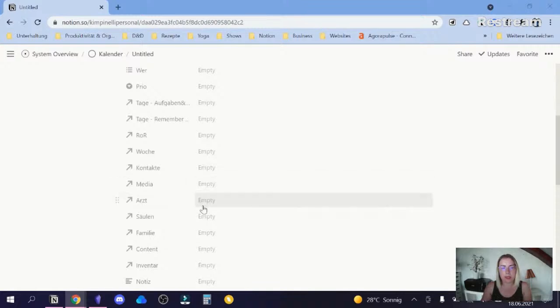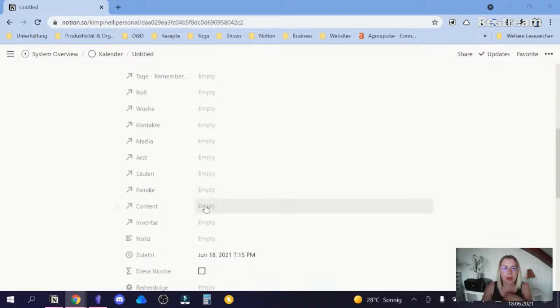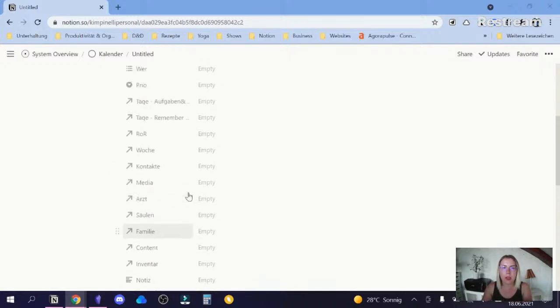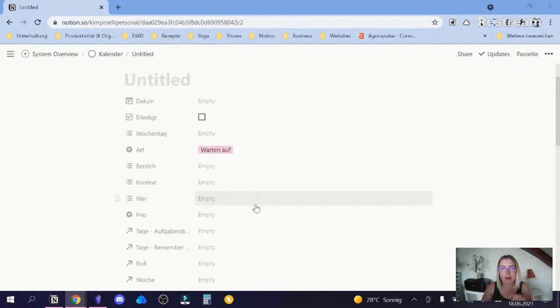Then I have my doctors database, and I actually had my doctors in my people database for a while, but I decided to have a separate database. So if it's a doctor's appointment or anything like that, I will link the doctor. Then I have my areas and my family database.